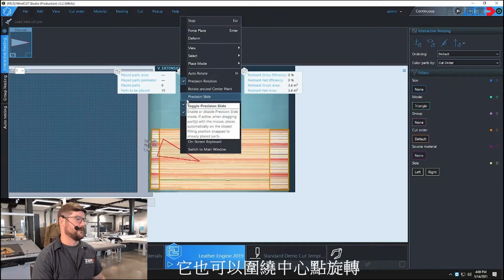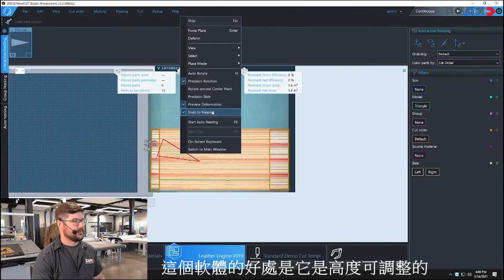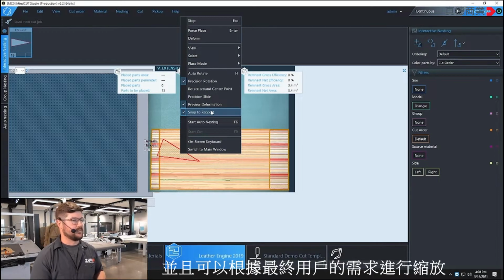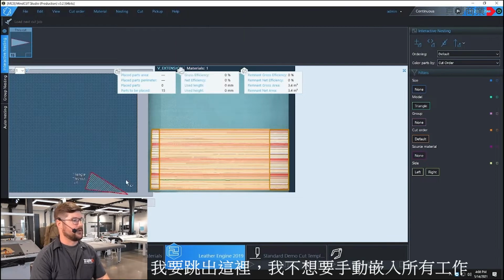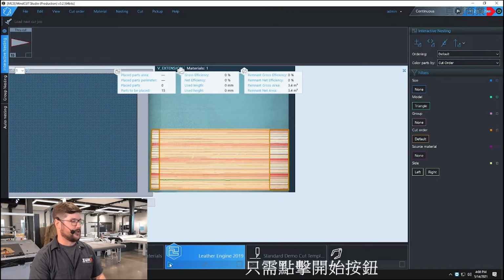The nice thing about this software is it's highly customizable and can really be either condensed or expanded to whatever the needs of the end user are. I'll hit escape out of here, and I'm not going to actually manually nest anything. I want to let the software do all the work. Just going to hit the play button.